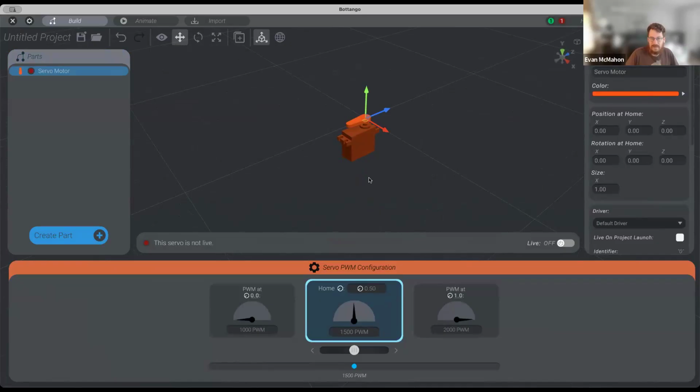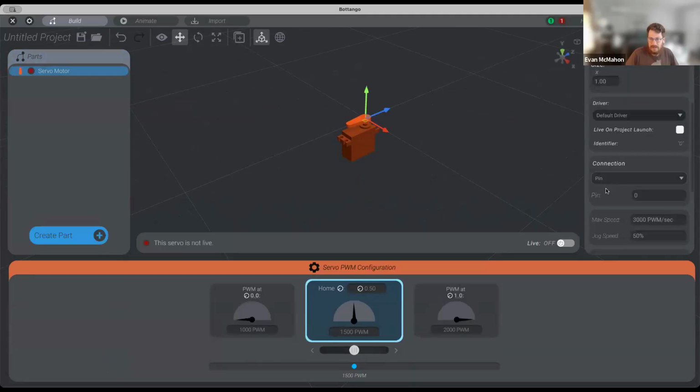Now when we have it selected, we can set it up. I am going to do some really basic setup here, which if you're familiar with how to use a hobby PWM servo, should be really familiar. How do we control this servo? We just say what GPIO pin we want. We want it on pin 5 for my purposes. I know that because the hardware I have sitting on my desk is hooked up to pin 5.